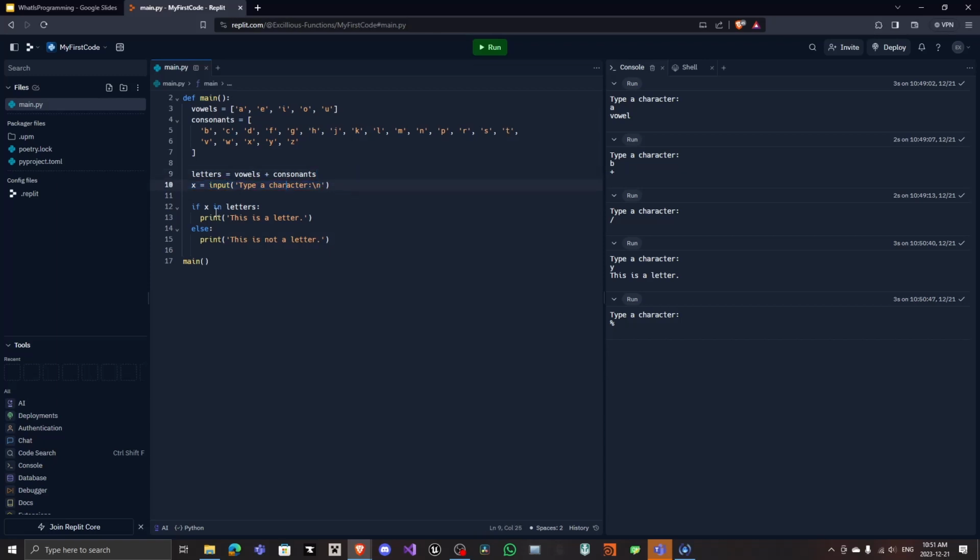We're going to check if X is in letters. So basically we typed in a letter, and if we did, it's going to print this is a letter, and if it's not inside of our letters array, it's going to print this is not a letter. So again, I'm going to run this with any letter, F. And you actually notice that I made an error, which leads very well into what I want to say.